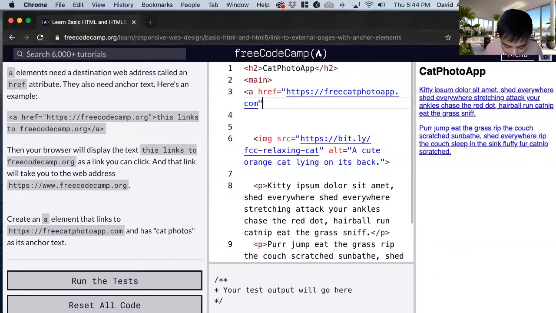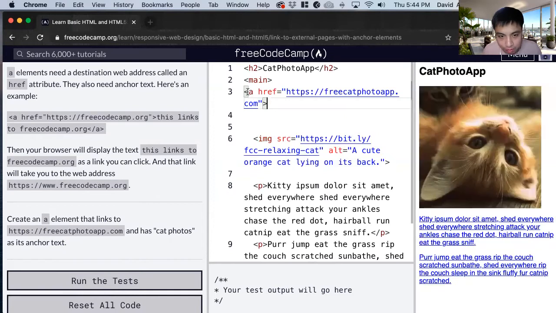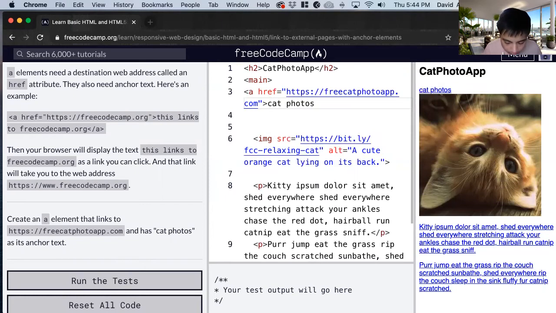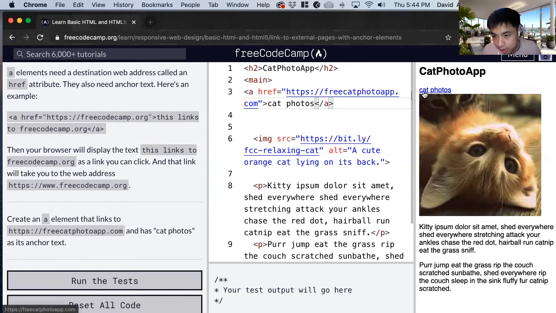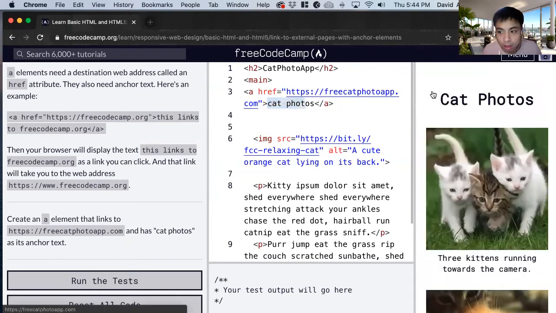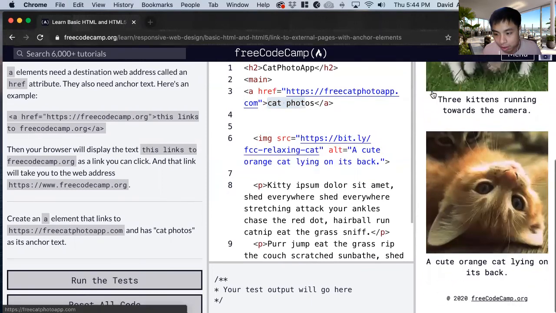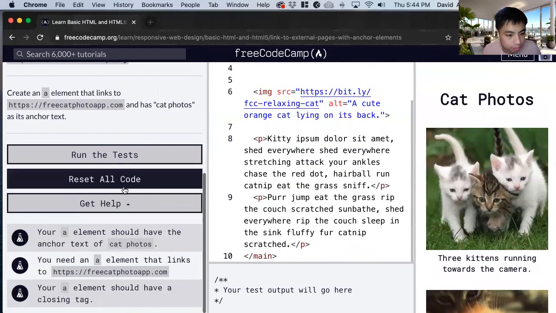Now we do a closing tag, not a closing tag, we close this opening tag, and then we put the text cat photos, and now we do the closing tag, /A. And here we can see that this cat photos is displayed, and if you click on it, it goes to this new link. That's it.